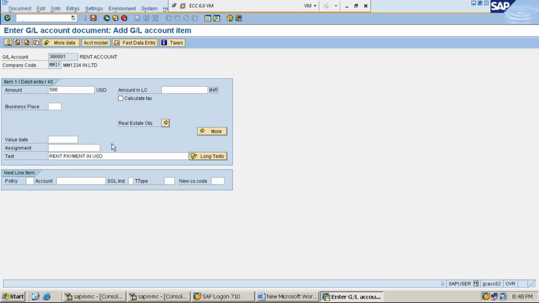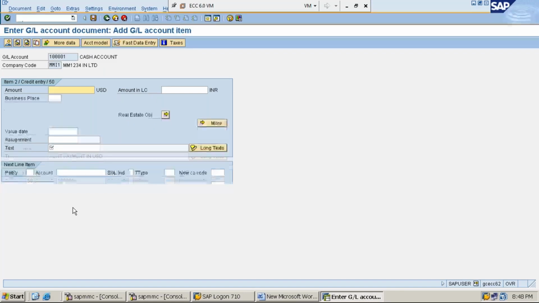Next, posting key 50 and GL account 100001. Give star in the amount field and plus in the text field.